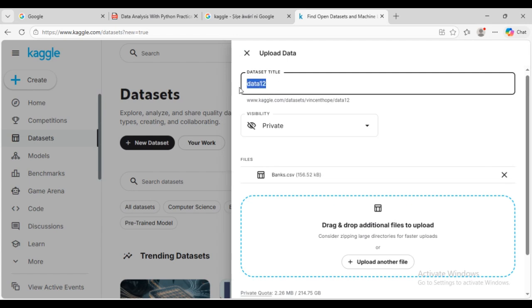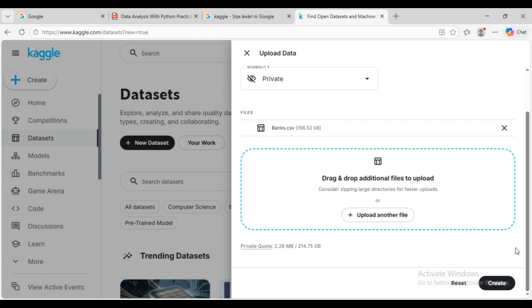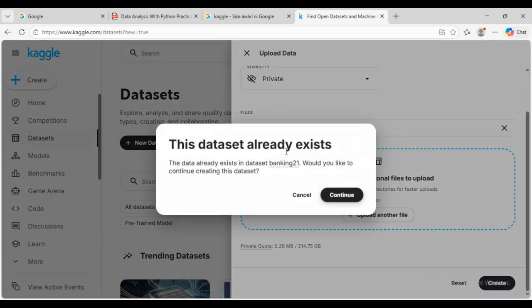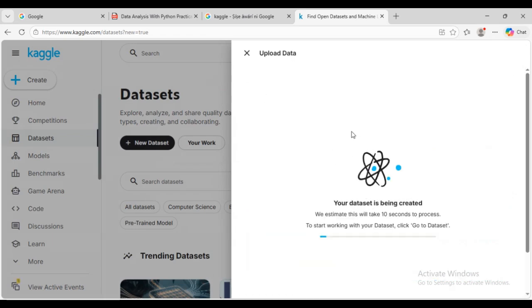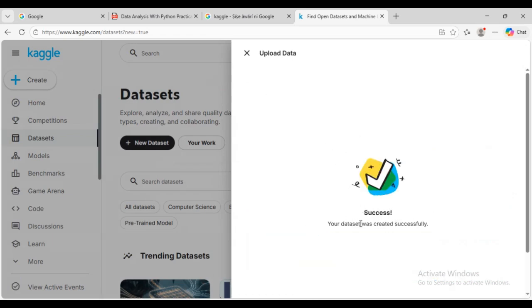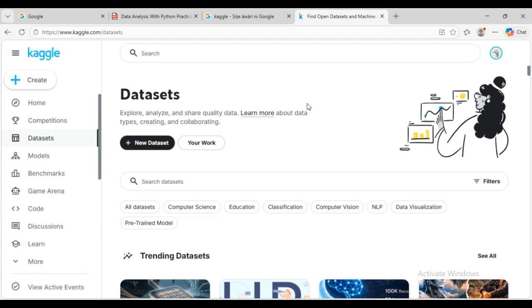For the exercise I did in class, the physical class, I called it banking. So let me still call this one banking. I can call it banking 24, for example. Then I'll simply come down here and click create. If I click create, it says the data set already exists as banking 21, but I'll still go ahead and click continue so that it will create one titled banking 24. So now it said success, so I can cancel it.